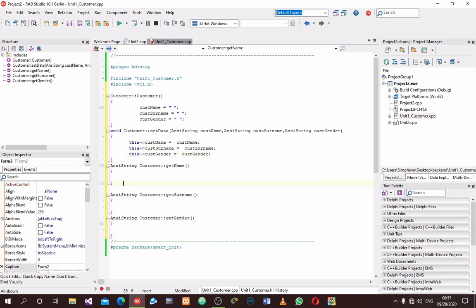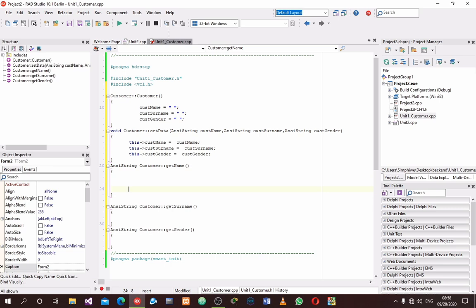Okay, now I'm having my function which is called getName. GetName belongs to a class called customer, and its return type is string, which means it returns the name of a customer, which means I must say return. What do you return? You return cust name.